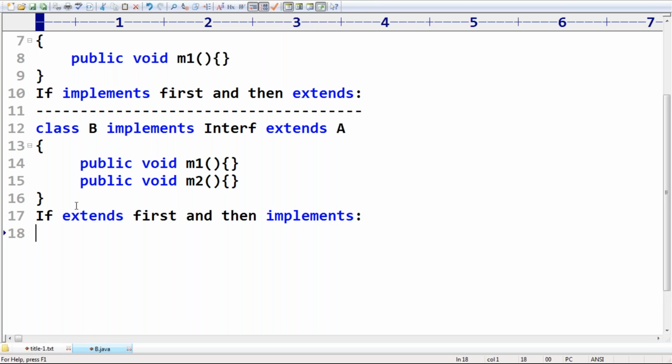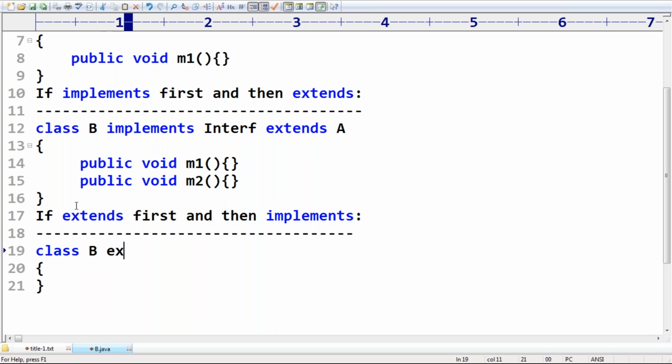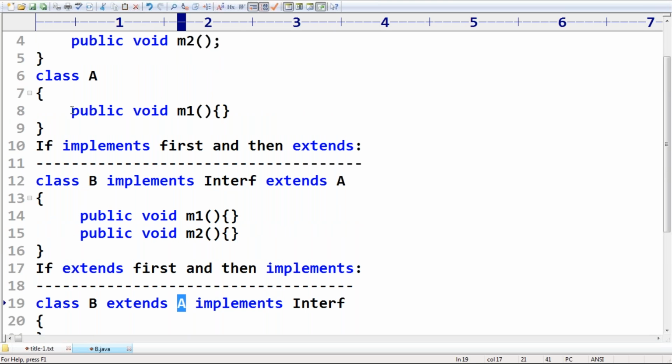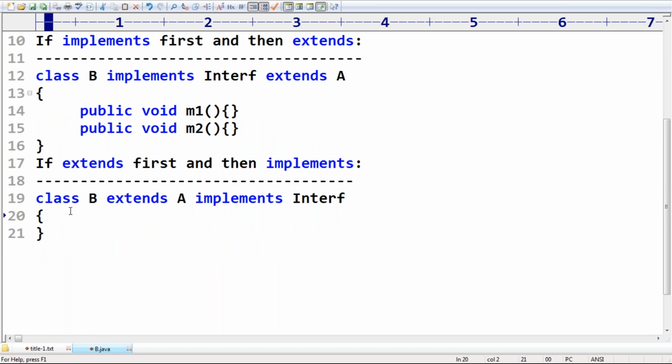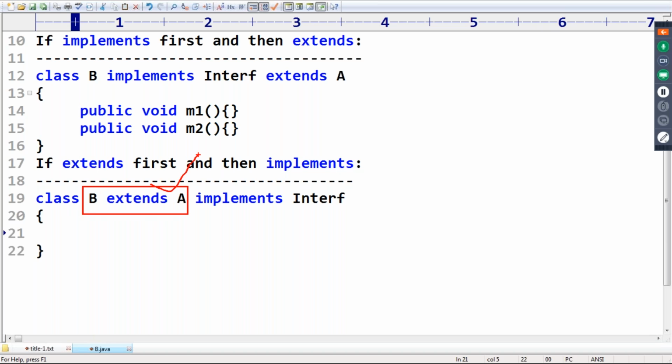If extends first and then implements, observe carefully, sir: class B extends A implements Interf. Now first I'm concentrating on B extends A. Oh, B is the child class of A. From A, which method are we getting? The M1 method. B has the M1 method already from the A class. From the A class, the M1 method is already there.